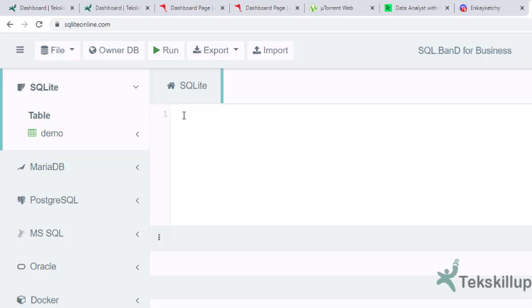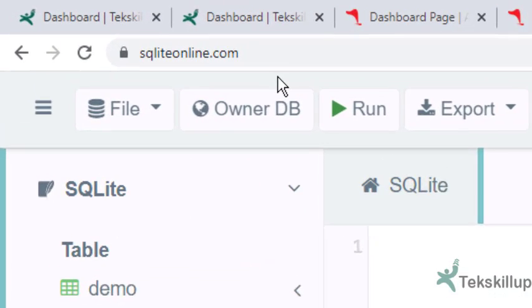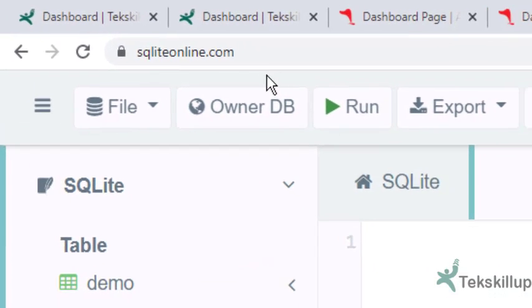And in this lesson, I wouldn't want to start teaching how to create a database. So for that reason, I had to devise a means. I later found out that you can use this platform, SQLiteOnline.com, to solve that issue.